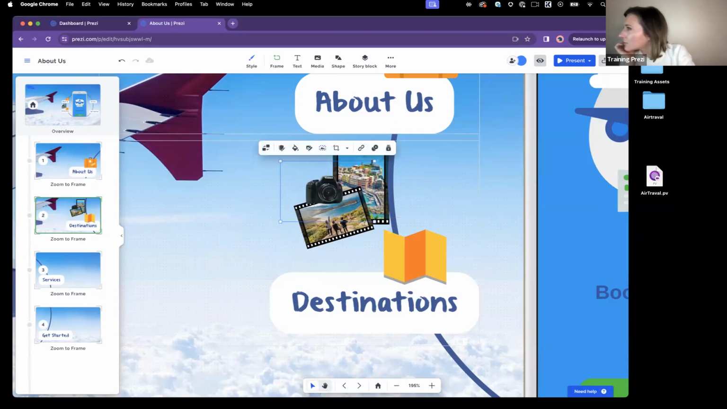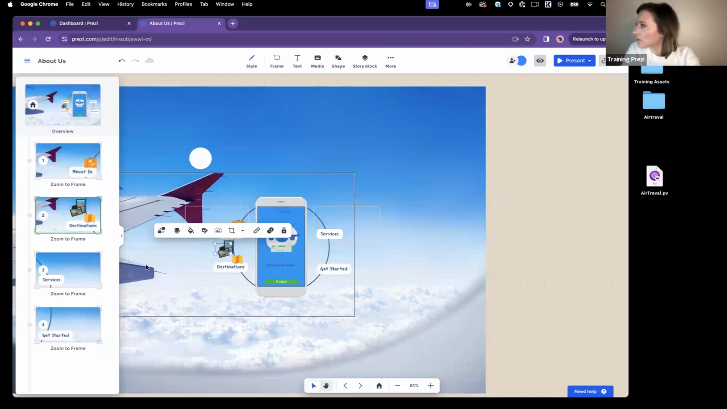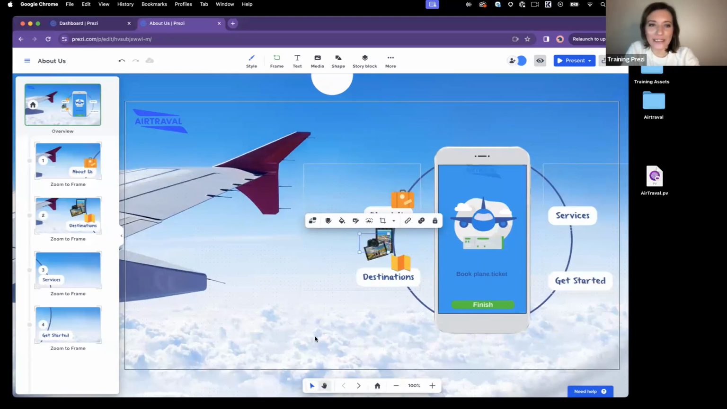All right, so let me know if that answers your question about the background removal, or if there's something else you're looking to understand about it. And again, please keep the questions coming. I'm happy to answer any of those and take a look at any features that you want to explore more.